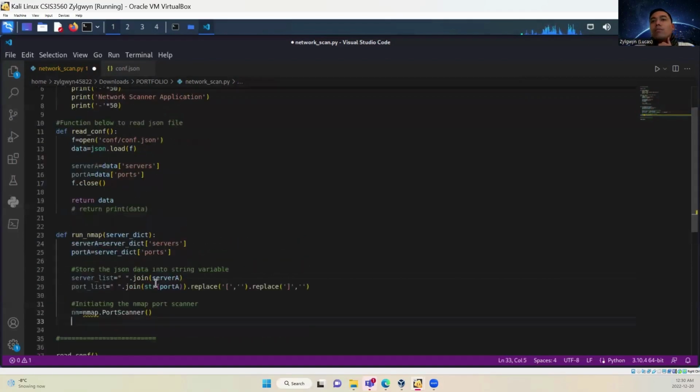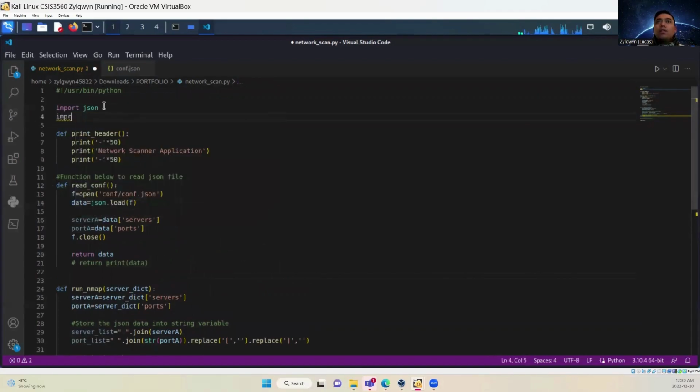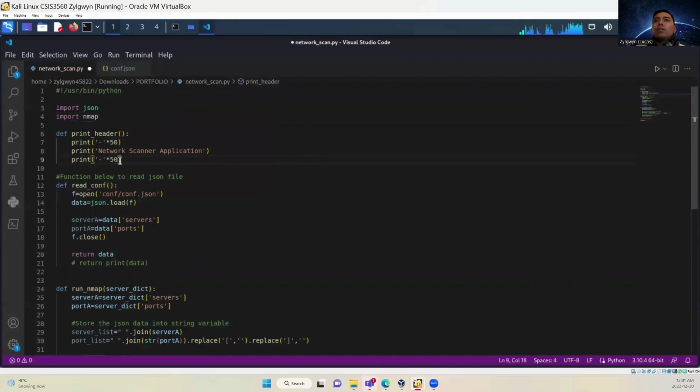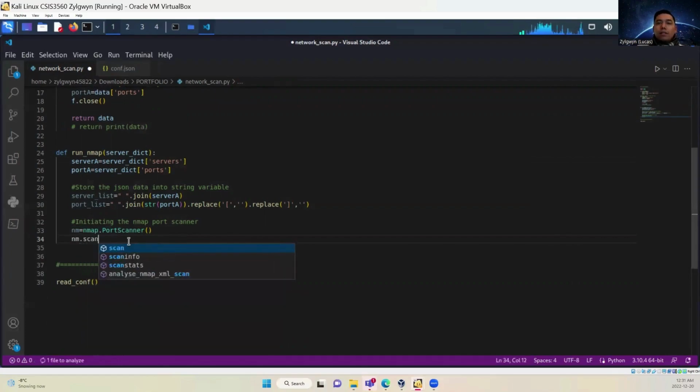Oh, sorry. Before doing that, we have to import first here for nmap. And let's see if it is still complaining. Okay, so it's all good now. Once we store the nmap port scanner into a variable called nm, we will run a scan.